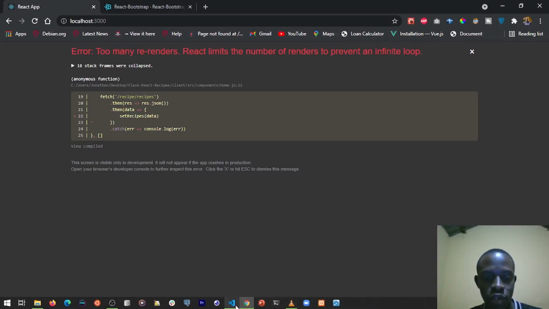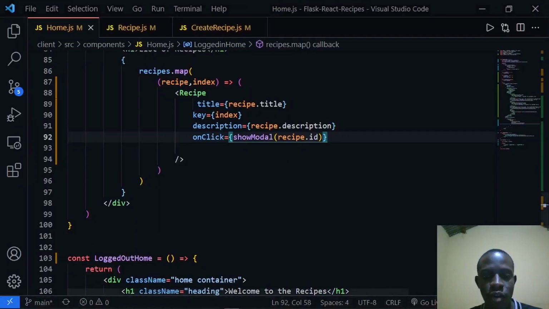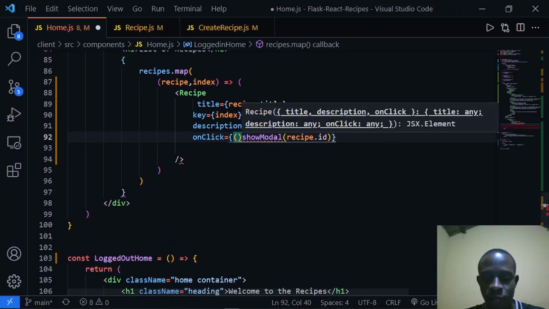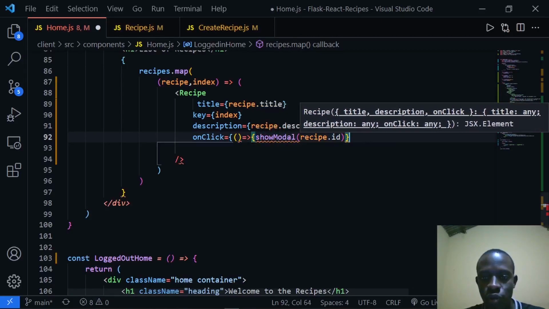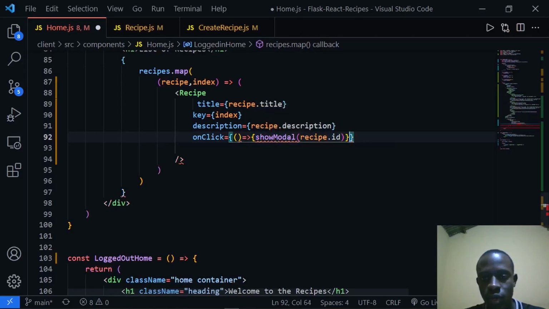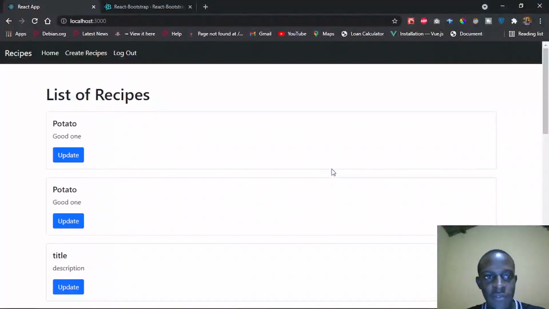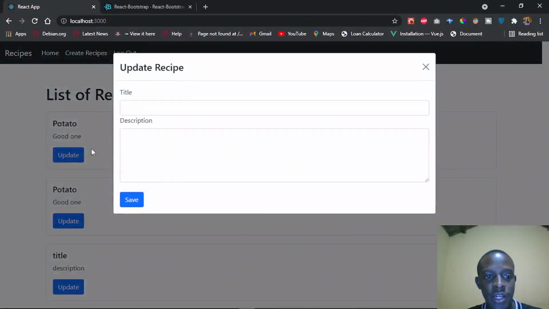To do that, I'm going to head over to Visual Studio Code, and where we have our onClick, I'm going to change this to a function. This function is going to trigger the showModel with the ID. So when I save this, hoping that everything is working, we have our recipes working again. And if we click update, our modal is going to display.